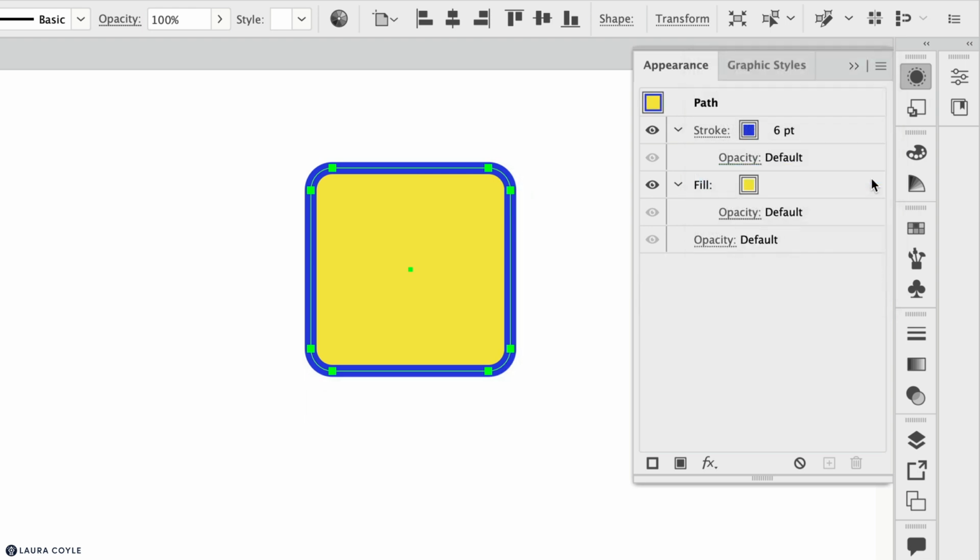And when I choose this, I lose the drop shadow and that extra light blue fill, but I still have the yellow fill and the blue stroke. And this is a basic appearance.